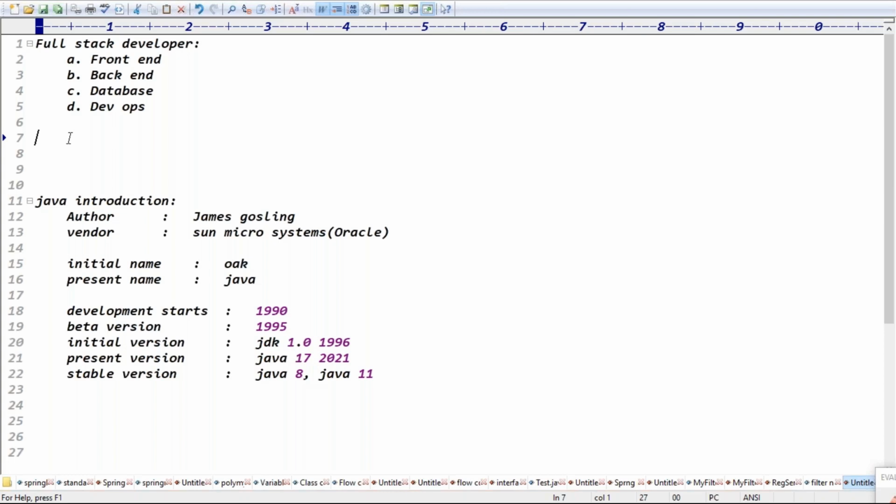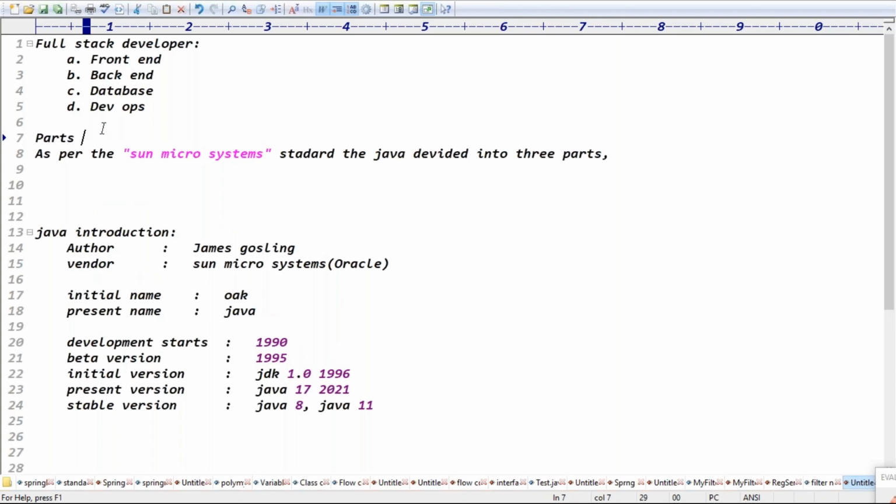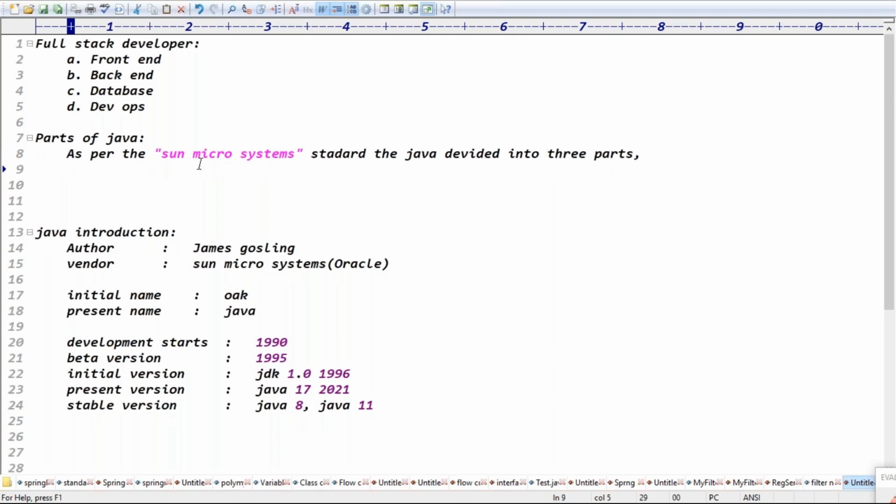As per the Sun Microsystems standard, as per the vendor of Java, Java is divided into how many parts? Three parts. These are basically the parts of Java. What are the three parts? Tell me.